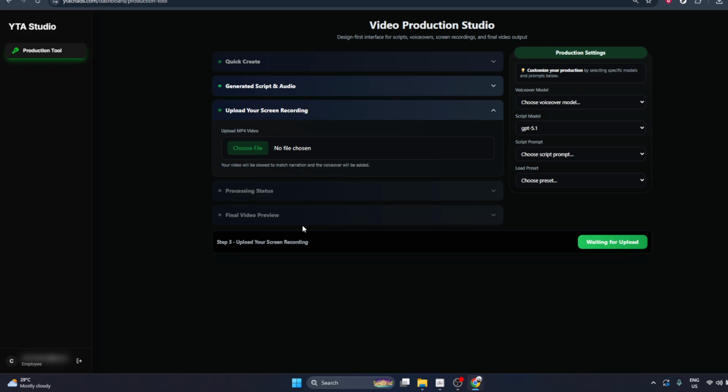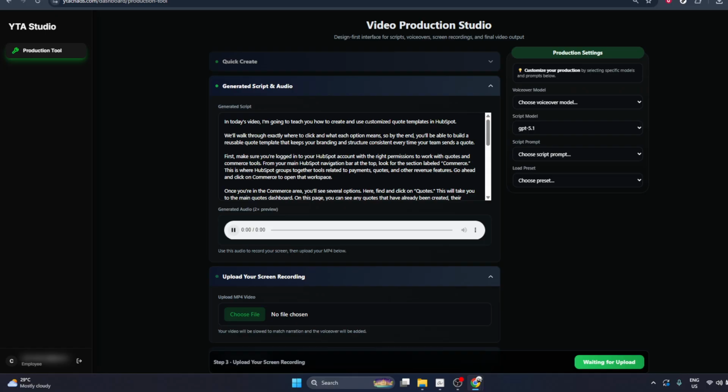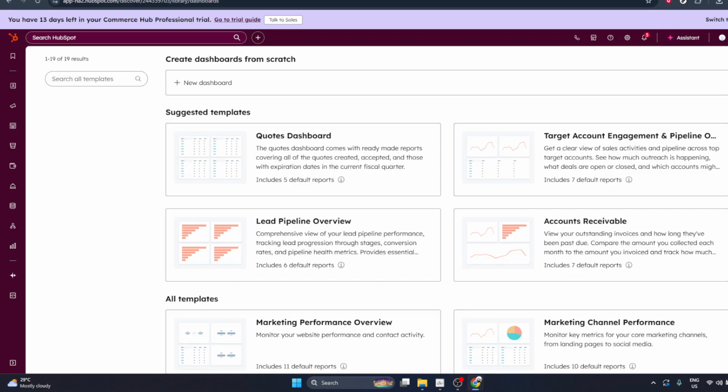And that's it for the navigation steps. From here, you can start tailoring the template itself, saving it, and then using it whenever you create new quotes for your customers.